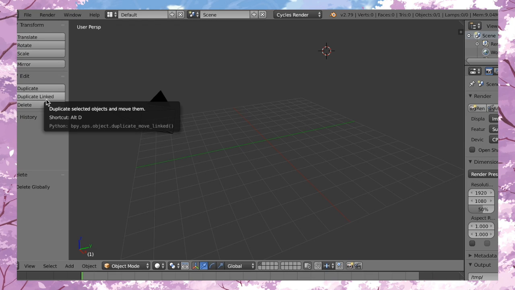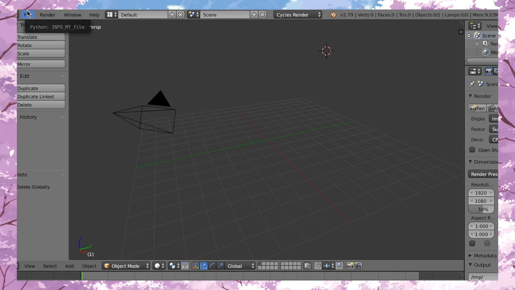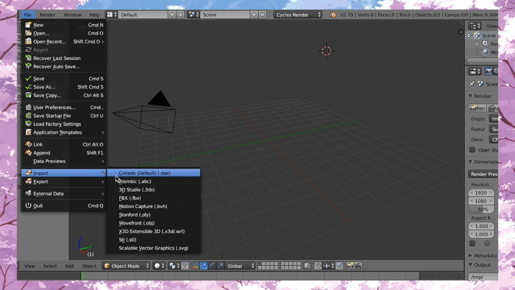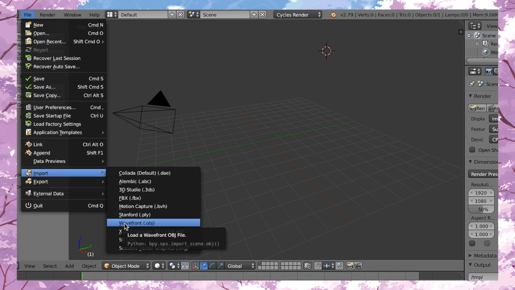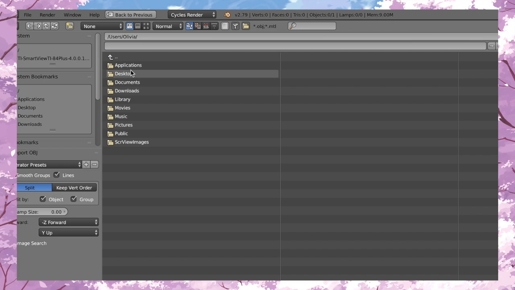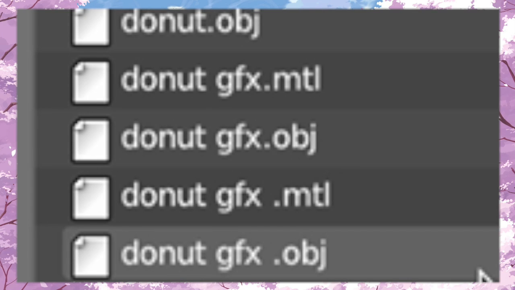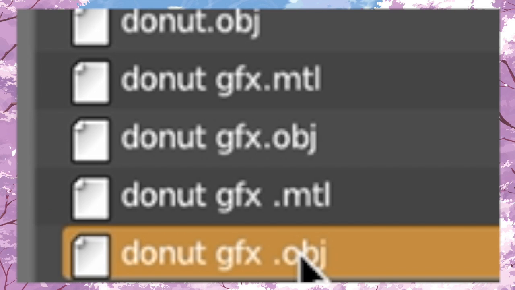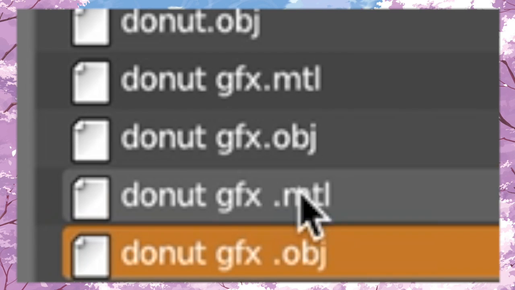Once you do that, you have to go to File, and it's time to import the avatar from ROBLOX Studio. Go to File, then Import, and make sure to click Wavefront OBJ, because that's what ROBLOX Studio automatically saved your avatar as. Make sure to click that and nothing else. Then go to your desktop or wherever you saved it and click the file. Here's my file, the Donut GFX OBJ. Make sure to click the OBJ because that's the actual avatar, and do not click the MTL because that's for the material. Then click Import OBJ.